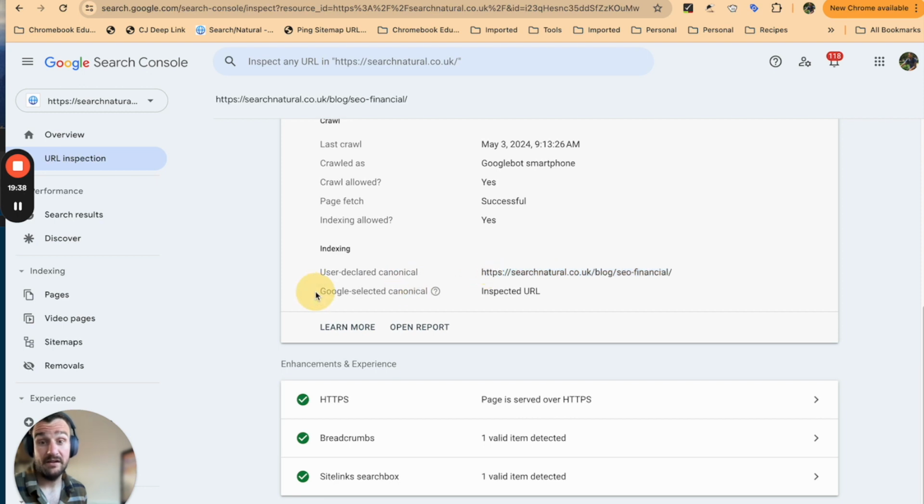If you see Google suggesting there's something else, it might say we've chosen this canonical URL. It might say that there's no user declared canonical URL. That might be if you've added the canonical URL to the wrong place, or there is no canonical tag included in the code. So this is a really good way to debug.